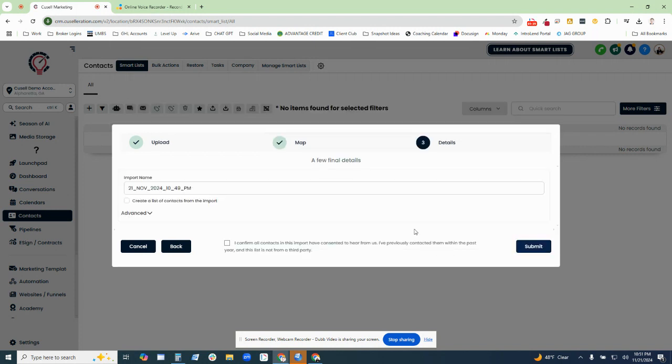Now, when I click on the next button, you'll see right here that there is what's called an import name, and I can create a list of these contacts from the import, and that will create what's called a smart list for me right here. That way I can access those contacts directly after they are in the system. Let's just say I have multiple lists that I'm loading in and I want to create a smart list from this upload. I can go ahead and create a list of contacts from this data.